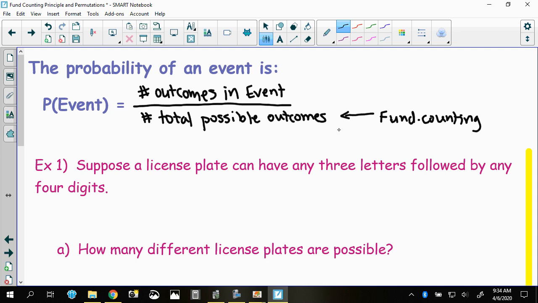Just the bottom. Okay, so suppose a license plate can have any 3 letters followed by any 4 digits. Okay, so we have a letter, a letter, a letter, a number, a number, a number, and a number. Okay, so we have 7 specific pieces that we're putting together. 3 of them are letters and 4 of them are numbers. So it asks us how many different possible plates are possible. When it says how many, this is going to be our counting principle. We're just counting how many things that can happen.